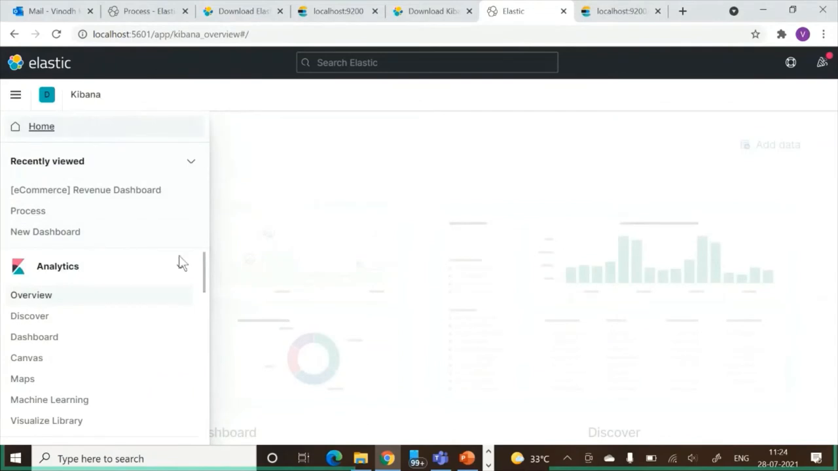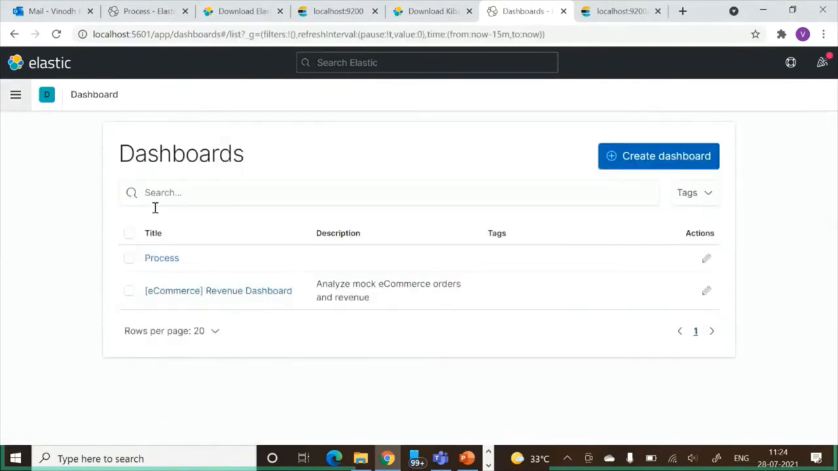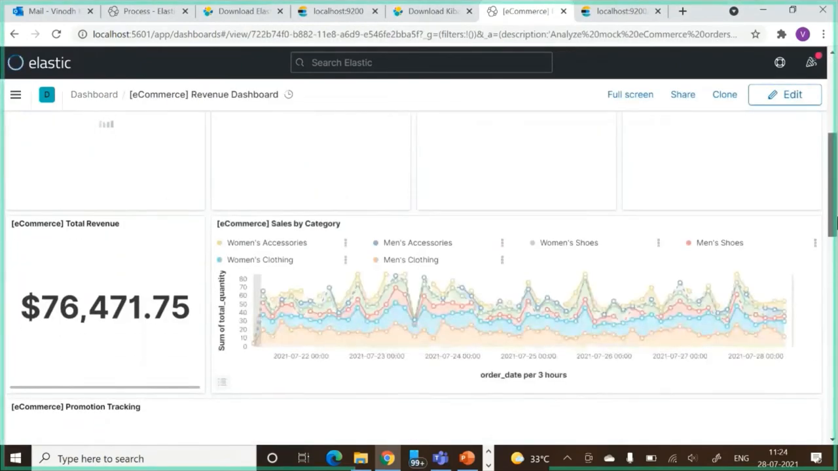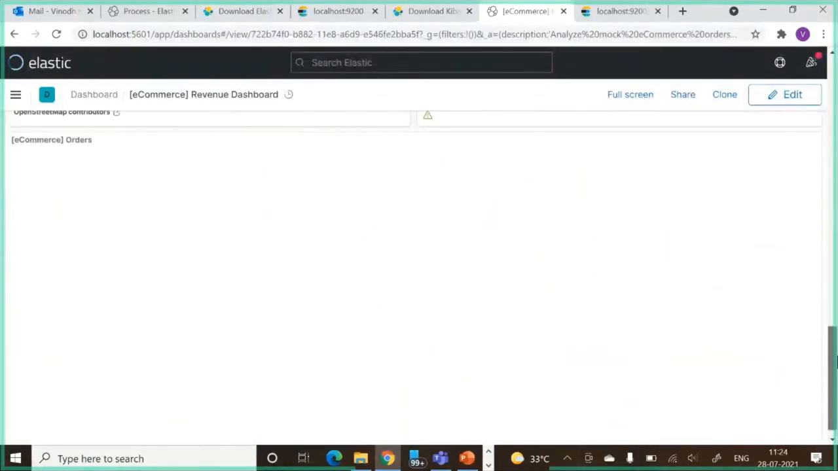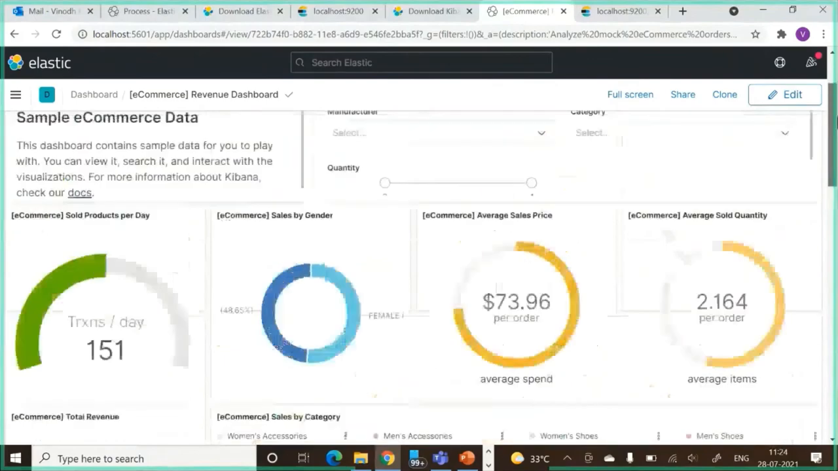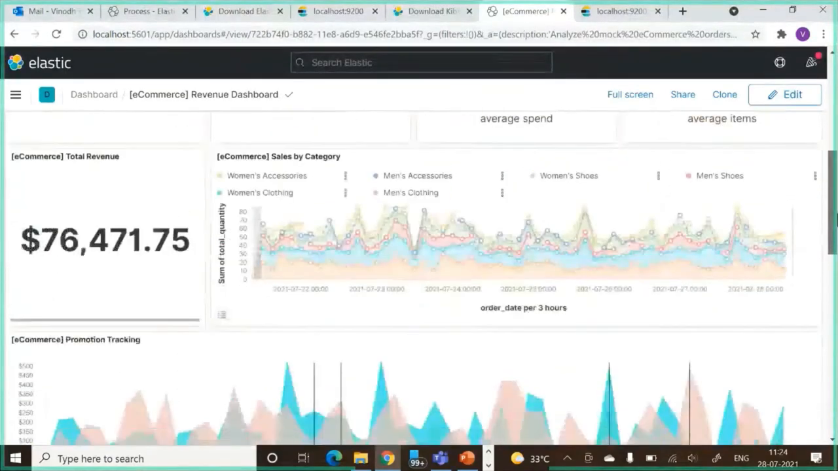So if you get into this Kibana, you find various options like discover, dashboard, canvas, maps. So in dashboard, if you go, you'll be finding already existing dashboard. So I imported the e-commerce data. So that e-commerce data has a dashboard, inbuilt dashboard already built. And I'll also show you how we build our own dashboard. So basically, this interface is all about visualizing your information.